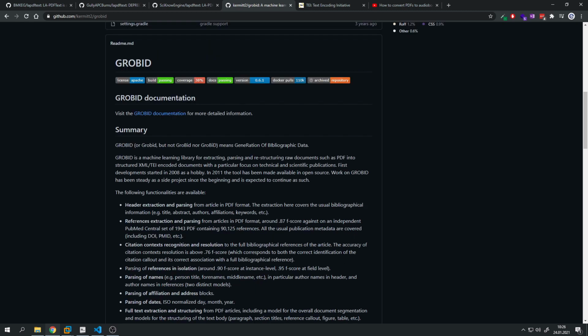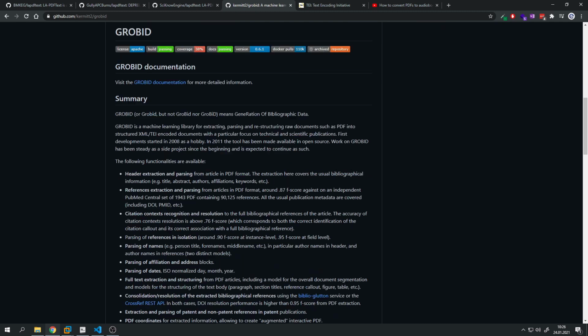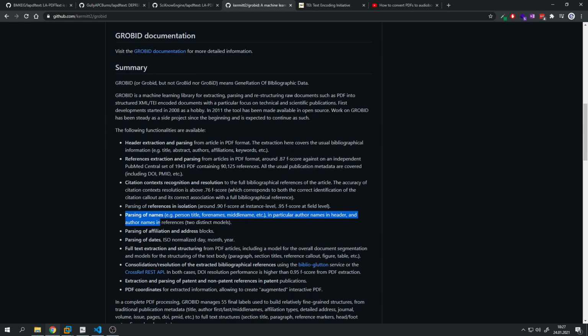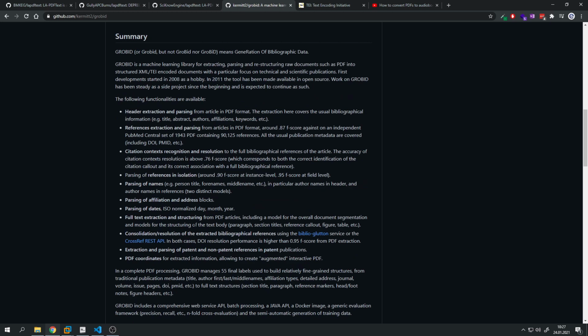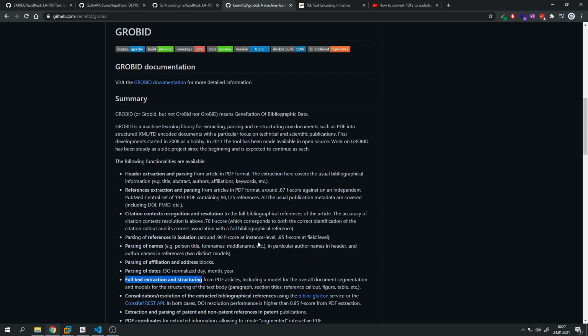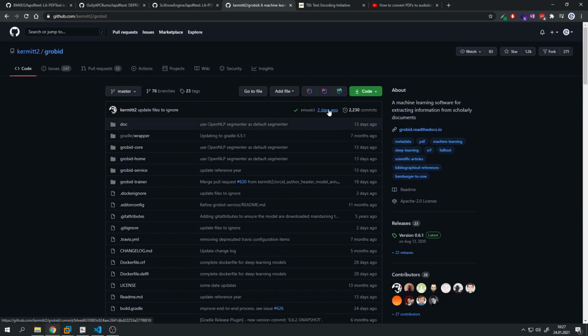Basically the main features are that we can extract headers, we can extract references, which is great because we don't get those reference numbers anymore. It can recognize citations in text, and it can parse names, etc. There is just way more, and an important part is that it can extract full text and also structure that, so we can structure by paragraphs. And also, this is a pretty up-to-date project with commits just a few days ago.